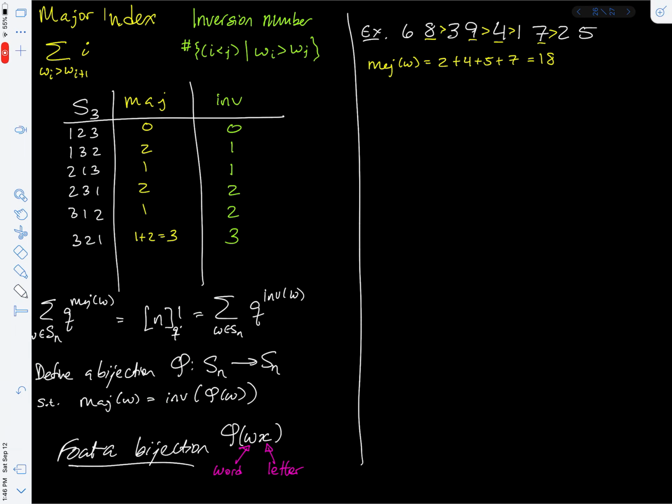And what Foata's bijection does is it has this inner map gamma that depends on the number x and shuffles the letters of W, and then we append x to the end. So whatever I map this example to, it's going to end in a 5. The previous numbers are going to be shuffled together. And the base case is that on S1, any bijection has to be the identity. So let me build up the image step by step.